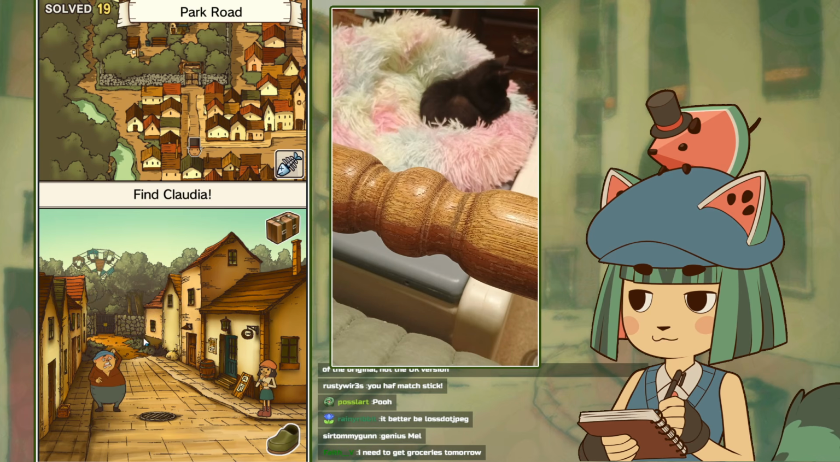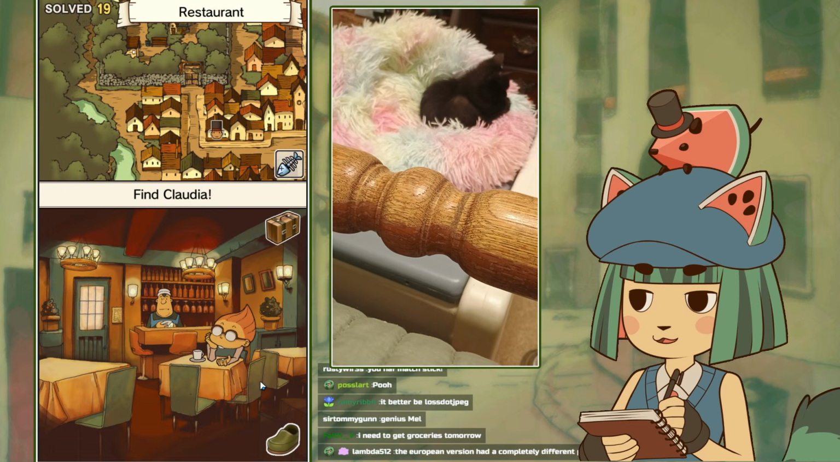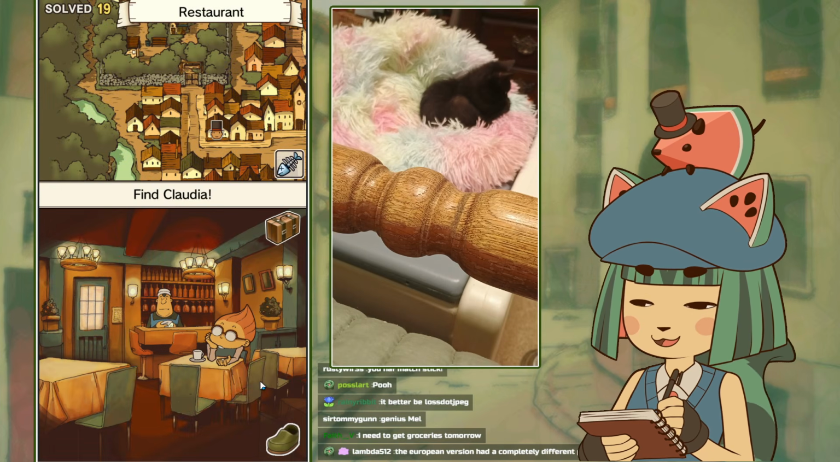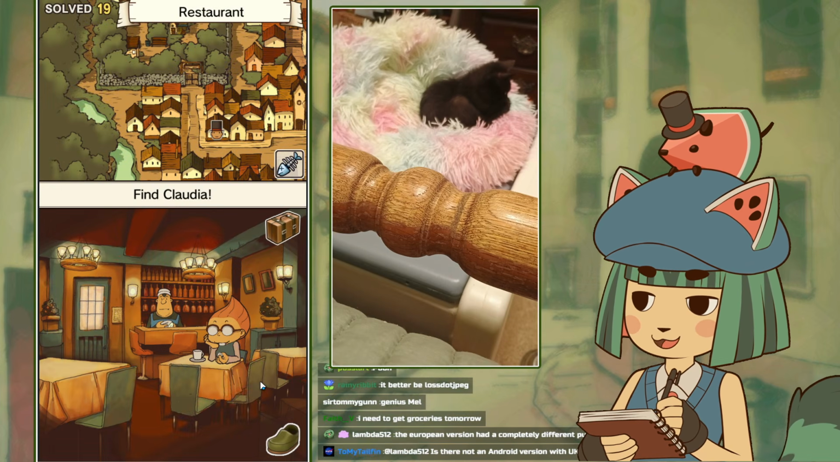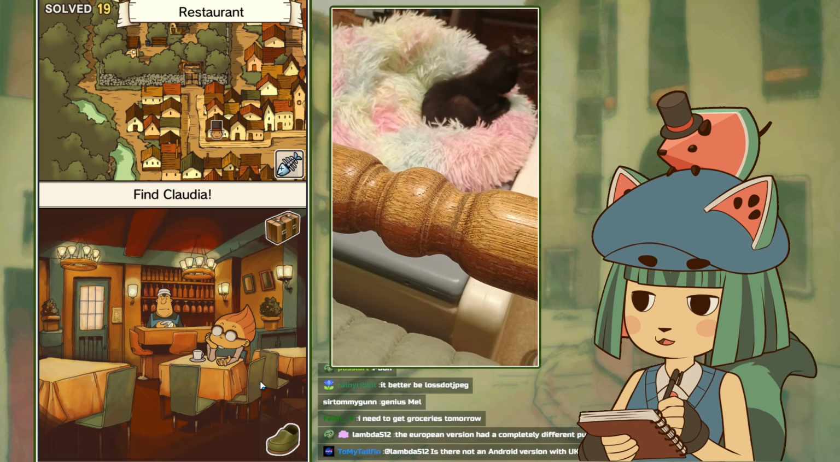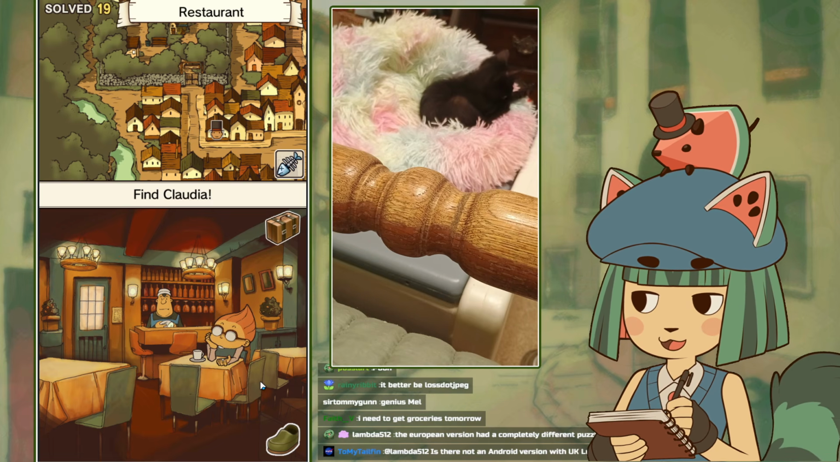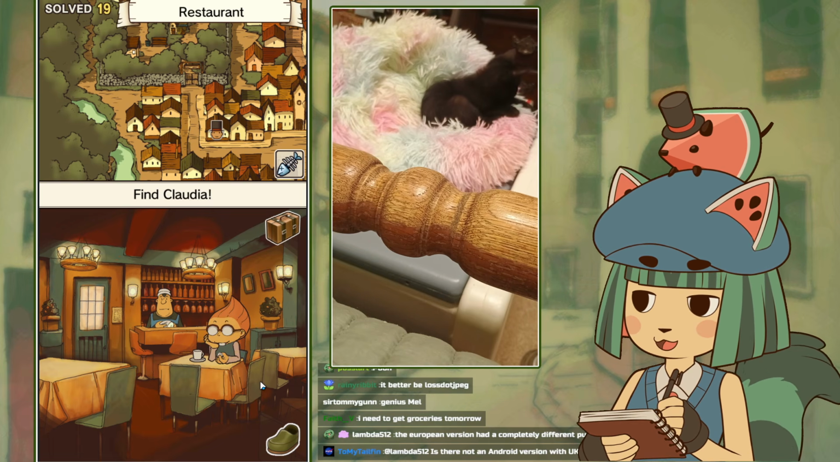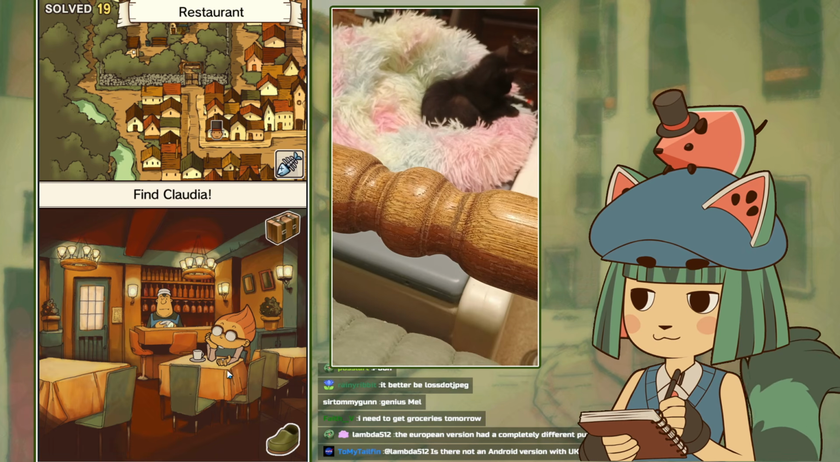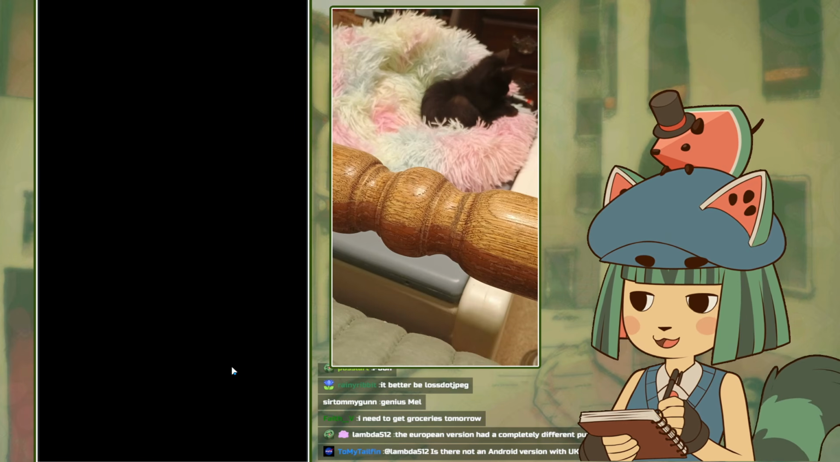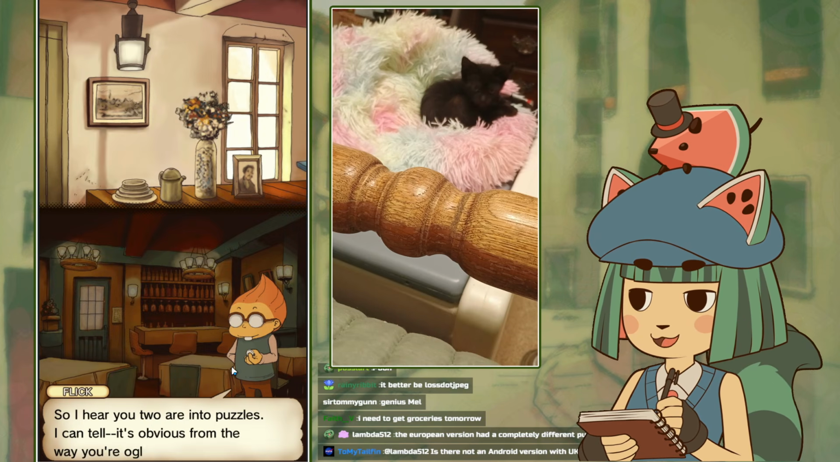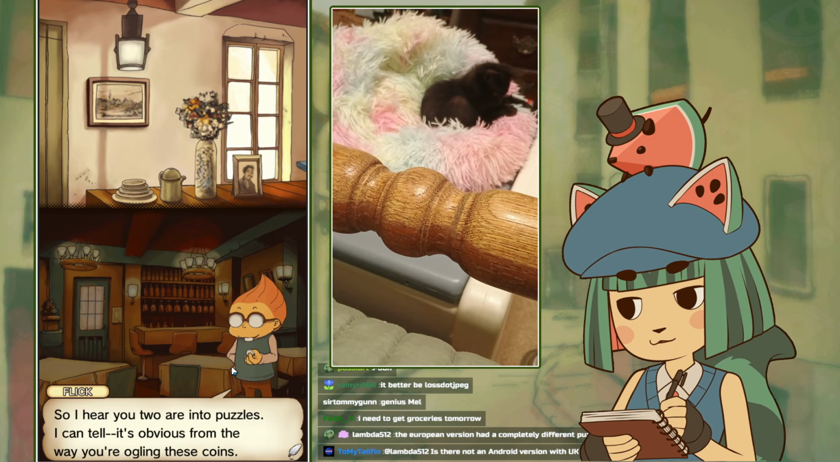There appears to be a park back there. Oh. The European version had a completely different puzzle there? Was it something UK specific? Look at this fucking guy. Flick! Is that your teeth, or do you have a marshmallow in your mouth?